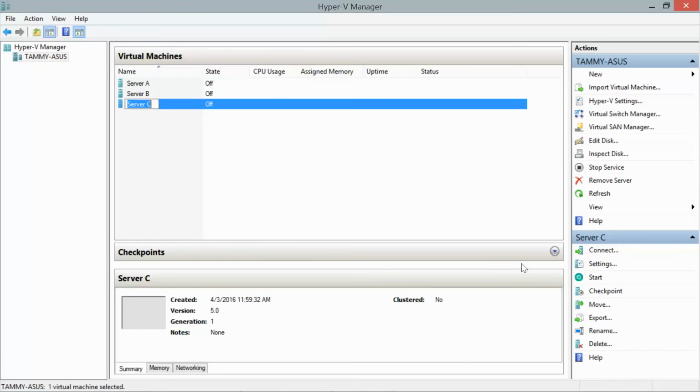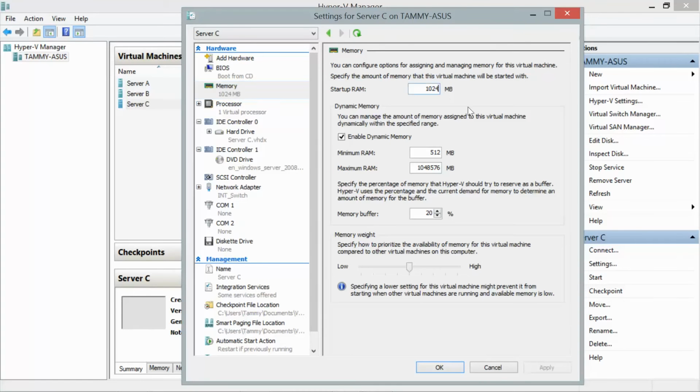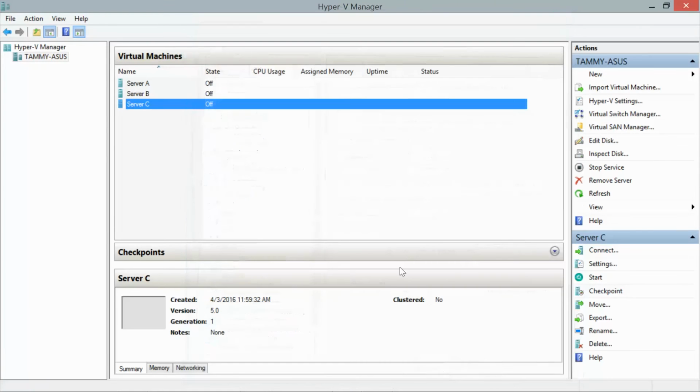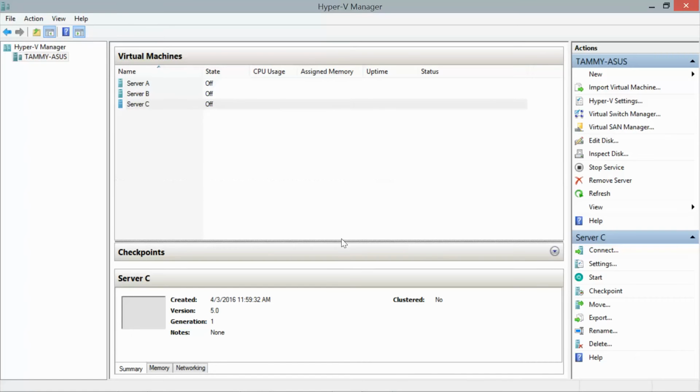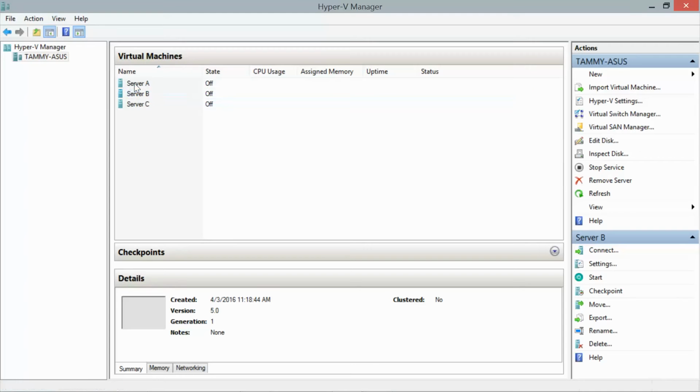I click on server C, go into settings, and click on memory and change this one to 2048 for 2 gig of RAM, and then OK. Now I can review the settings. If I click on server C, oops, there's server B and server A.